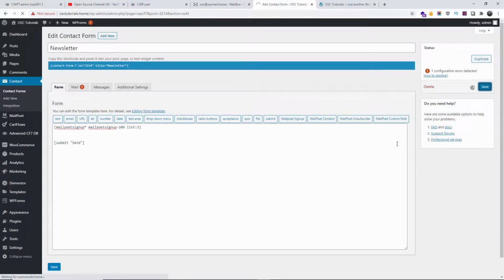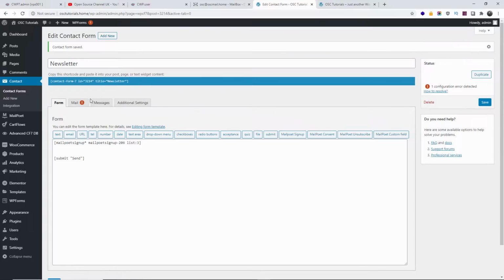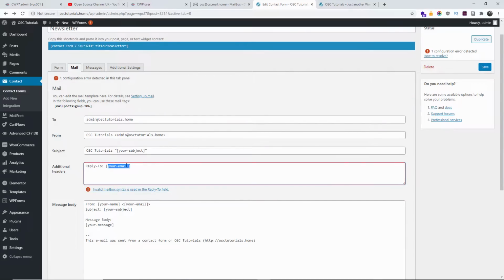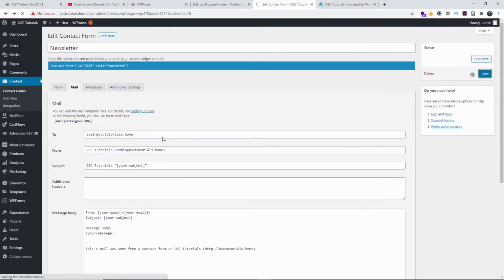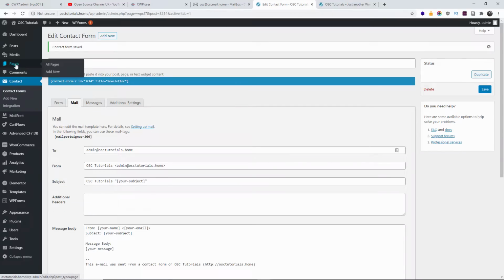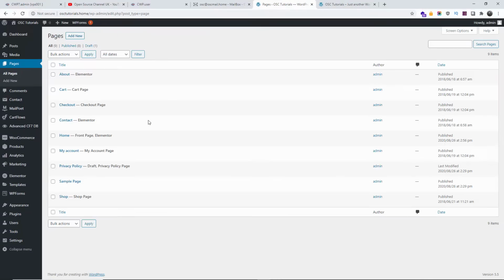I'm going to save it, and I'm going to embed the shortcode inside Elementor on the same one. There is an error there, but we are going to use the email. So again, I'm going to delete that. I'm going to save it, so the error will go away. So let's go back again to the form, and let's copy the shortcode.